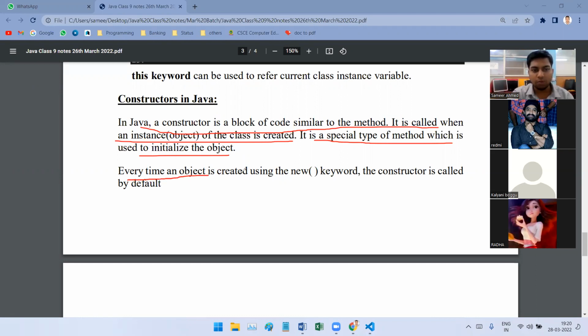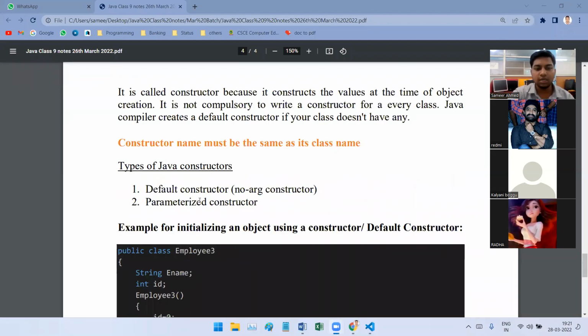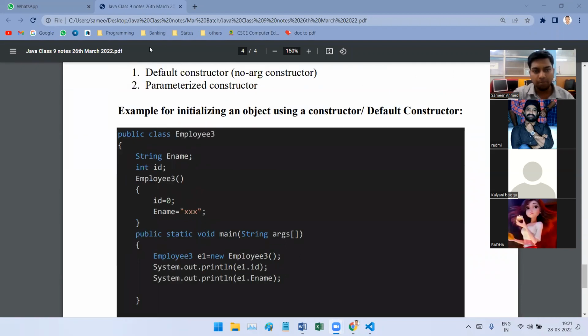Every time an object is created using the new keyword, the constructor is called by default. This is the most important thing, and the other important thing is that the name of the constructor is the same as the class name. So whenever you see a method with the same name as the class, that method is a constructor. Then we went on to see what a default constructor is. It is normally a basic type of constructor.